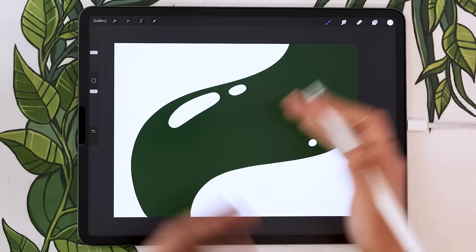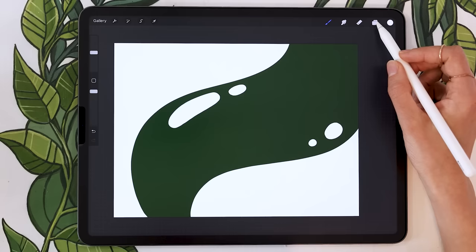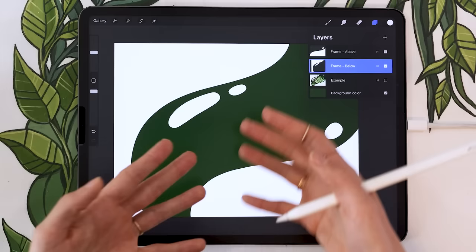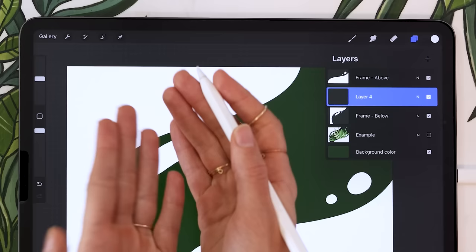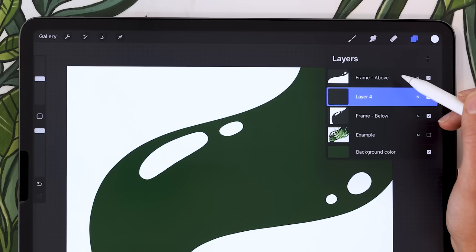So for example here, I'm going to start with a layer that is just very long, almost blades of grass, so just very long leaves. And so I'm going to create that layer above frame below because I want these leaves to be above that part of the frame, but below frame above because I want them to be under that part of the frame.